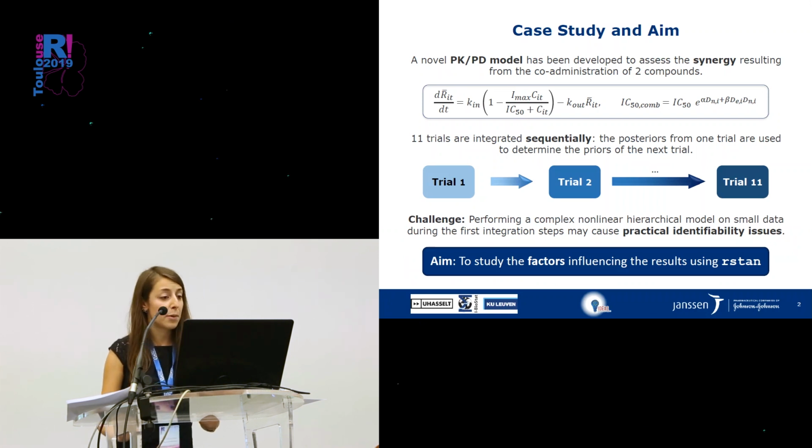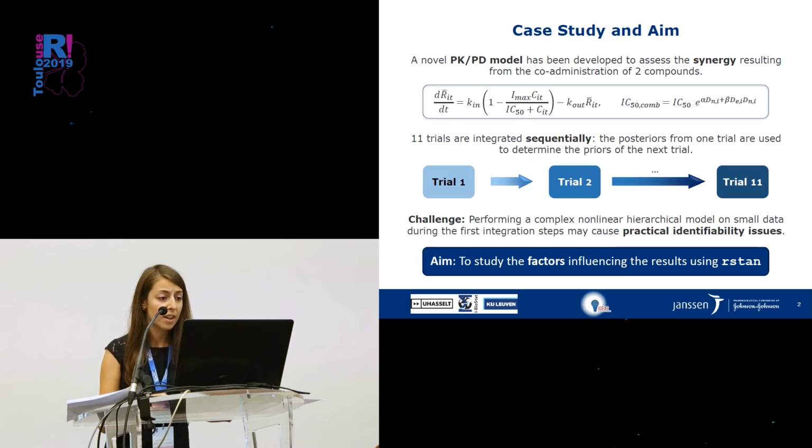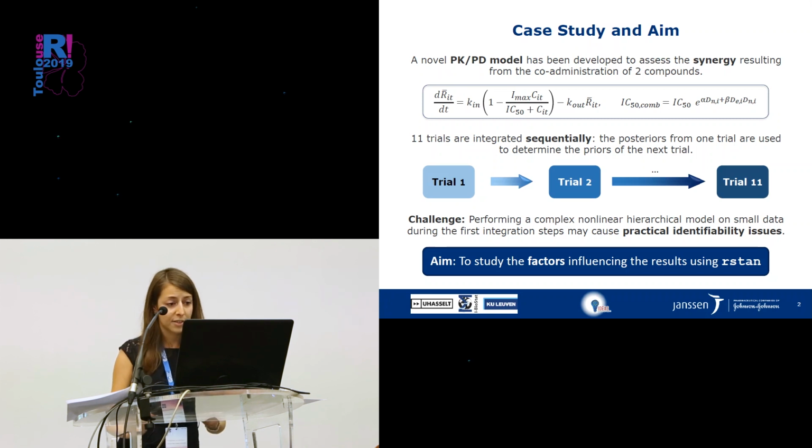In a previous paper, we developed a novel PKPD model to assess the synergy resulting from the co-administration of two compounds. Here you can see the model. I can't go into too much detail about this model, but in general, it is a nonlinear hierarchical model that is kind of difficult to fit.